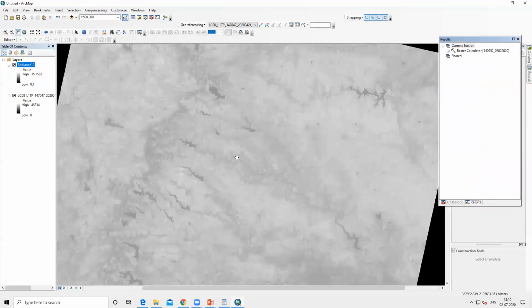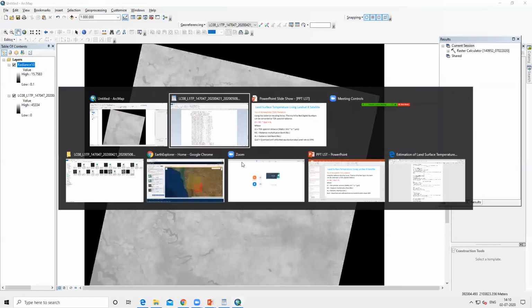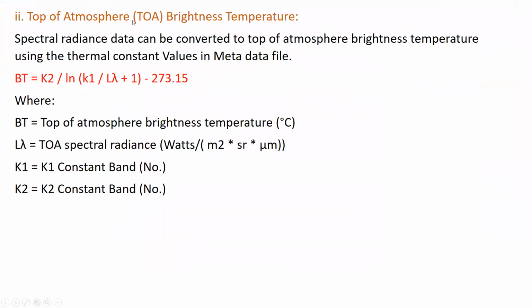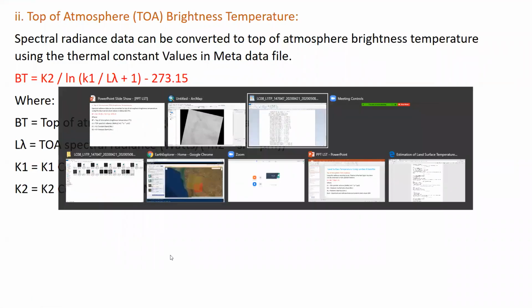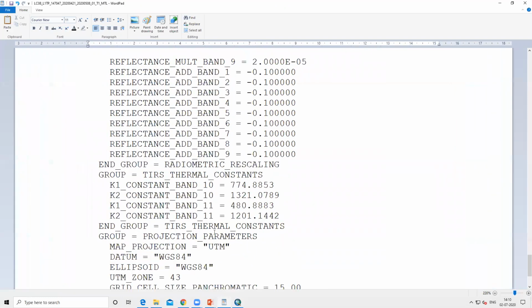After that, what we'll do, we'll calculate brightness temperature. First we have calculated L lambda, then we're going to calculate the top of the atmospheric brightness temperature. So this is the formula: K2 divided by Ln in bracket K1 divided by L lambda plus 1, minus 273.15. So the K2 and K1 values are given in the metadata. So we'll go to the metadata. I will show you the values of K1 and K2.